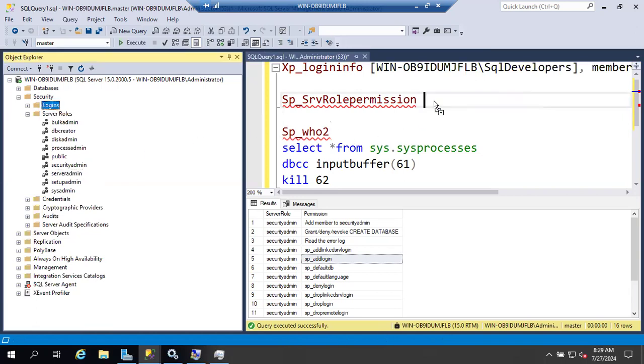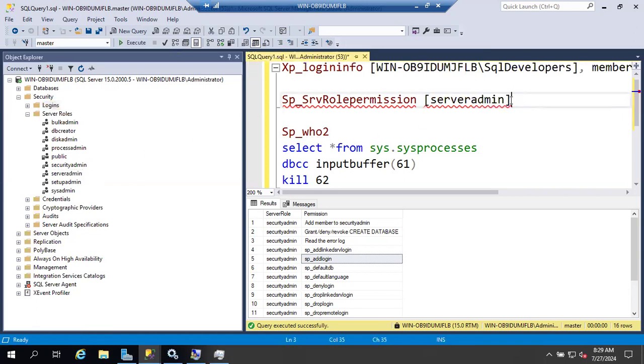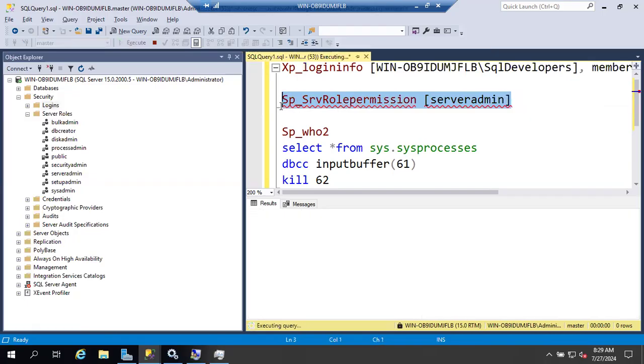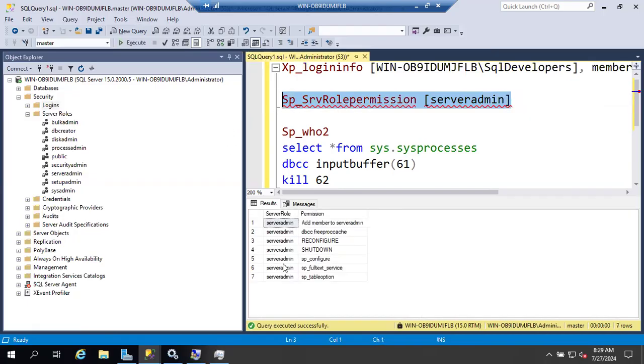Server admin: a member of server admin can do a lot of things, like 7 permissions. You can see add member to server admin role, DBCC FREEPROCCACHE. This is related to the tempdb. I'll tell you in the performance tuning. Reconfigure, sp_configure. These are the 2 queries, guys.